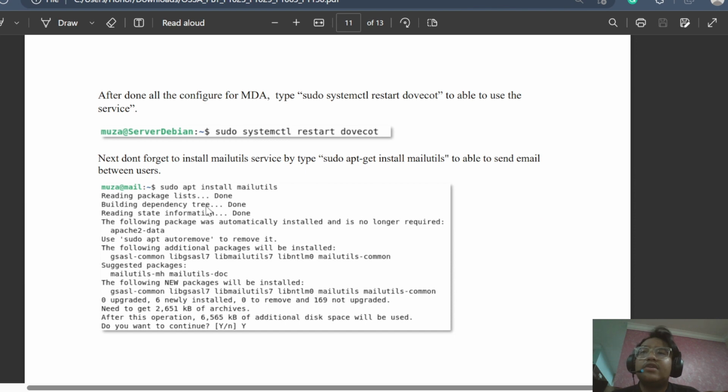Next, don't forget to install mailutils service by typing sudo apt-get install mailutils to be able to send email between users. And then you type Y to confirm the configuration.